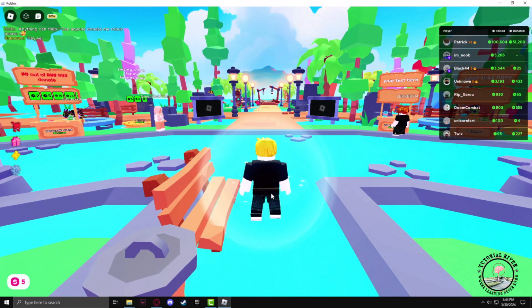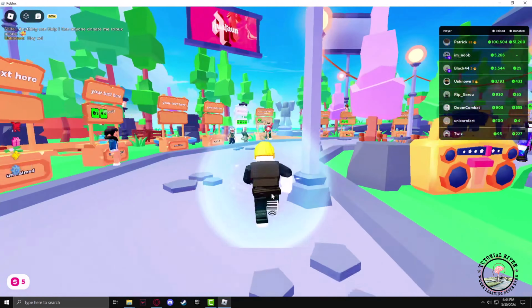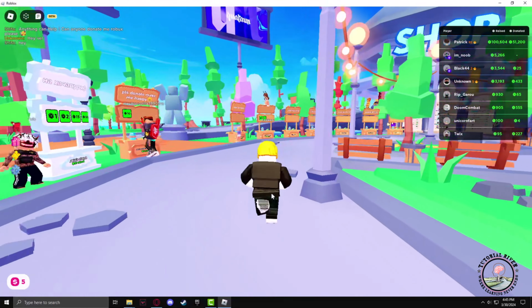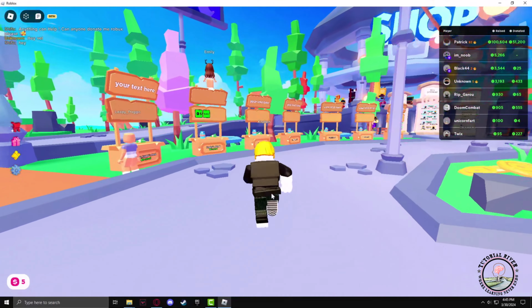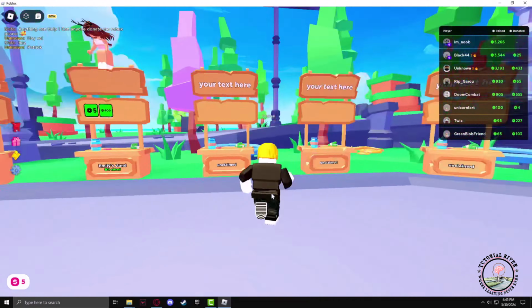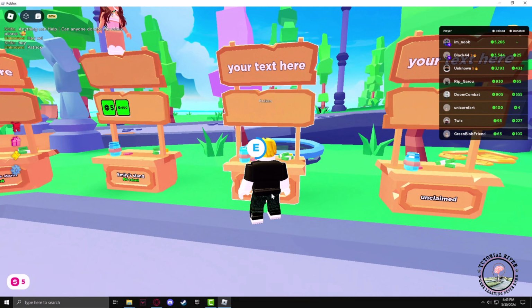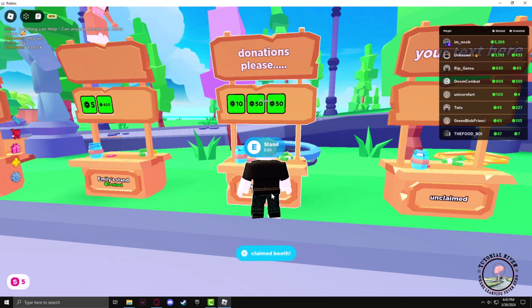After your game loads properly, you have to find an unclaimed booth in order to claim it and start your stall. So I'll pick this one, press and hold E to claim the booth.